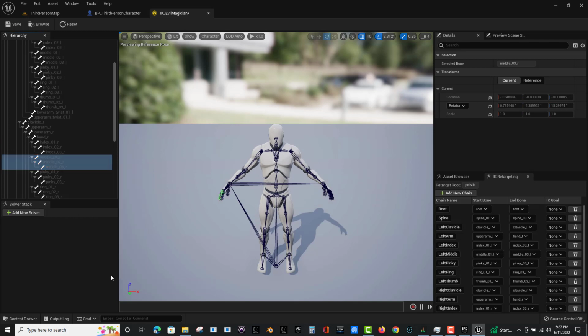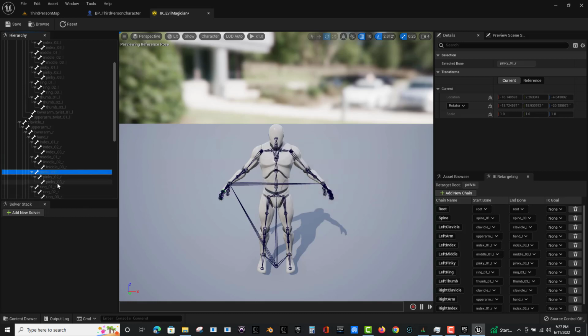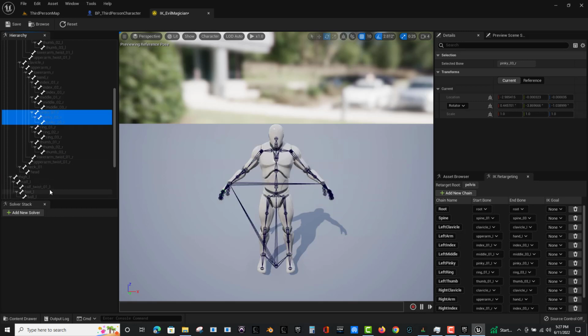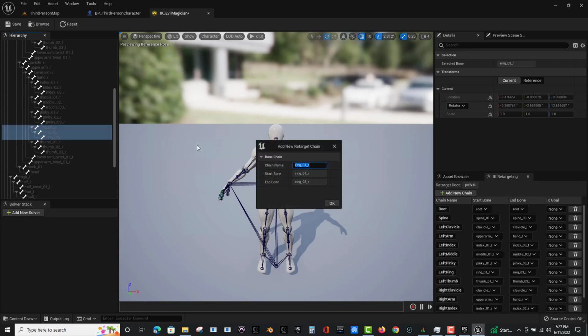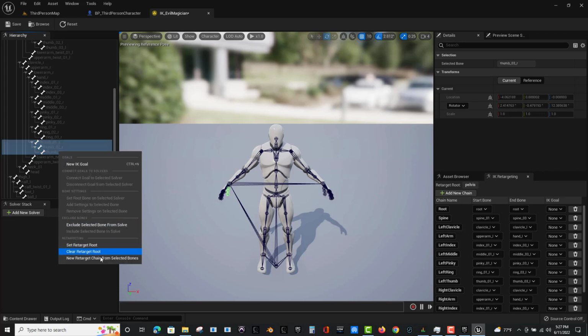Right middle. Right pinky. Pinky. No, gotta be careful. That could have screwed it all up. And the right ring finger. Right thumb. And we just got some legs to do.